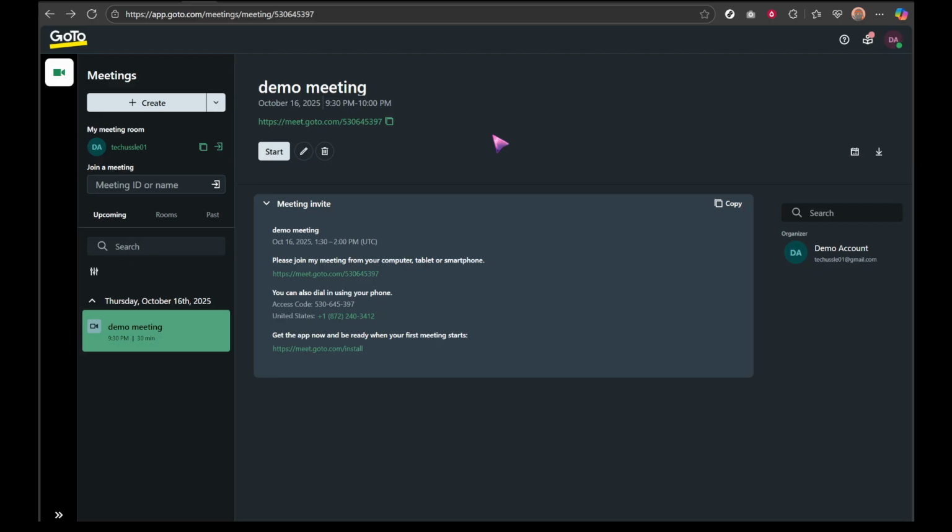First, you'll want to begin by navigating to the GoToMeeting website. This is your starting point for creating any meeting. Once you arrive there, allow yourself a moment to familiarize yourself with the site layout, as this will make future navigation much easier. The next step is to click on the Create button.